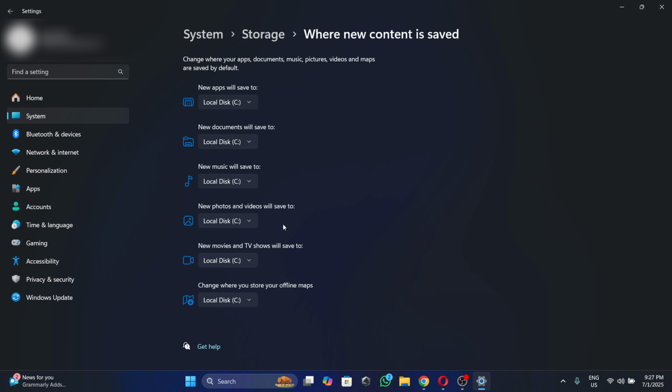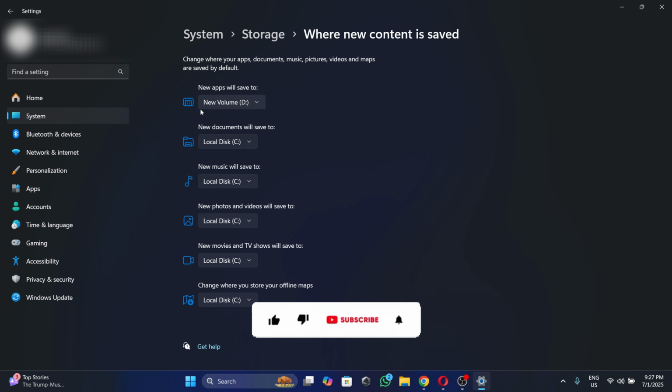Let's do that. And here, as you can see, my default download location for new apps, new documents, and so on and so forth are in the first hard disk. So to change it, all you have to do is to click on them, then select the new drive, and then you're going to click on apply. And as you can see, now the new apps that we will download on our PC will be saved in the changed drive.